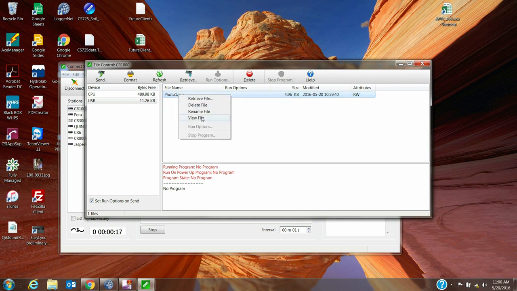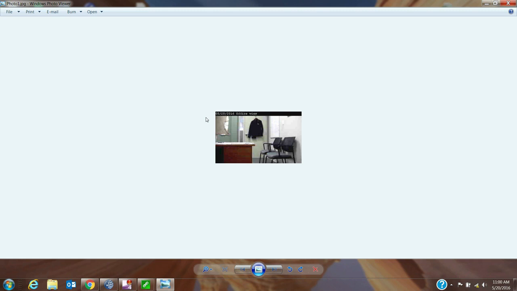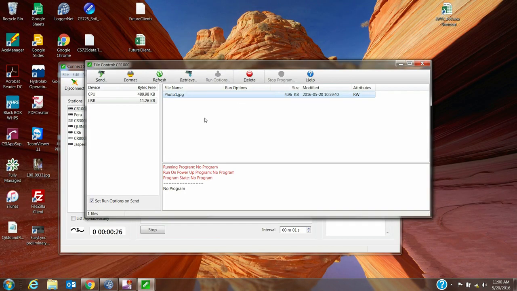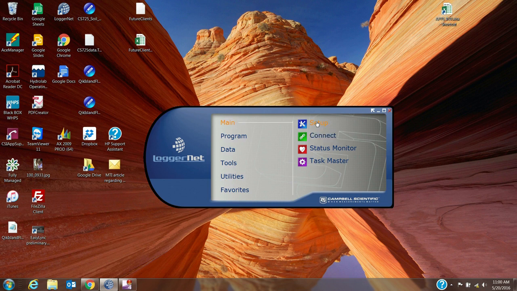Let's just verify this is exactly what I saw from the camera. So now I'm talking, and it's exactly the same view. I'm talking to the logger now, not the camera. And so I know my photos are being sent to my logger the way they're supposed to be. And so I can disconnect. I know my logger and my camera are properly set up. The next thing I need to show you is how to do the setup in LoggerNet so that you can tell LoggerNet to automatically get those images.